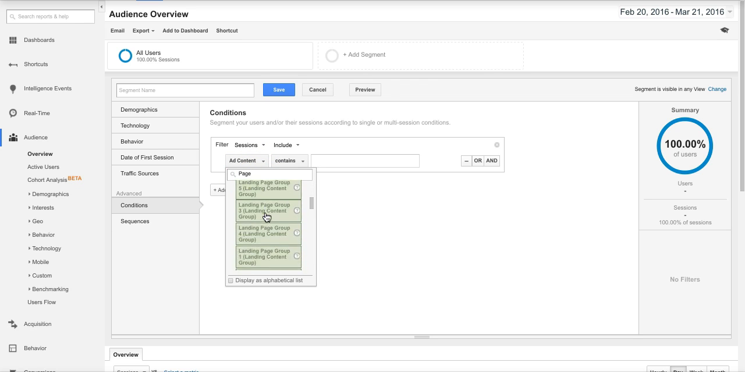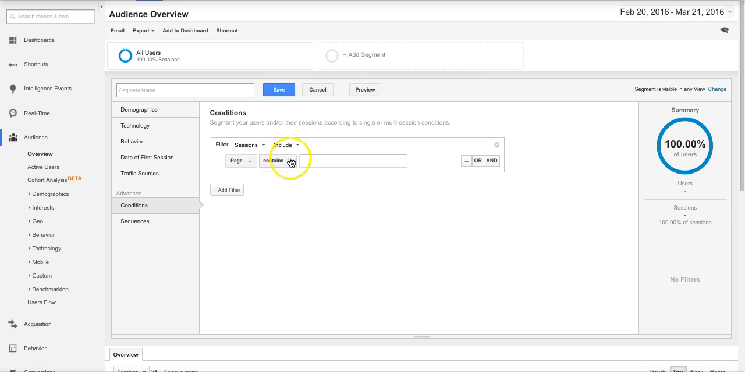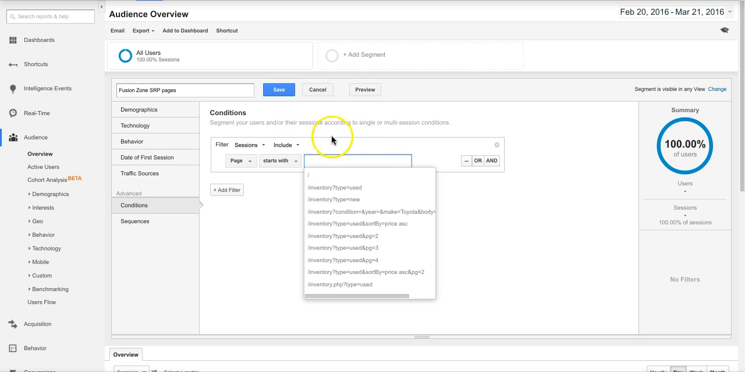There's a ton of page options. Scroll down to the generic page. Instead of contains, I want it to start with. And then I just really need to find out, let's start with SRP, Fusion Zone SRP pages. I need to find out how they build that page within the domain. You'll start to see some different things.